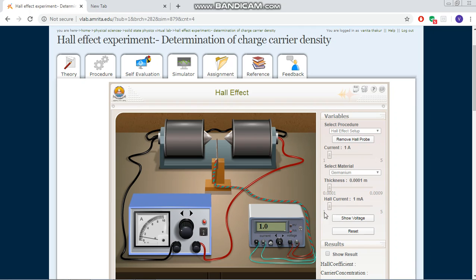And this is the Hall current. So, this is 1, this is the current which is showing here. Now, a very important thing that you need to keep in mind is that this is the current which is used to produce the magnetic field, and this is the Hall current. So, this is the current which is passing through your wafer, the semiconductor wafer.